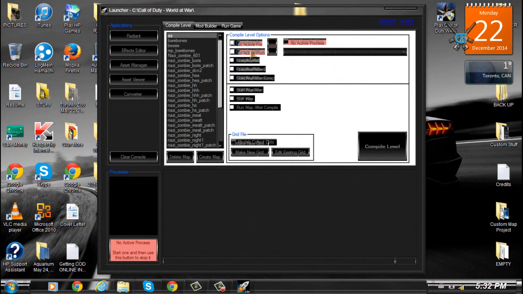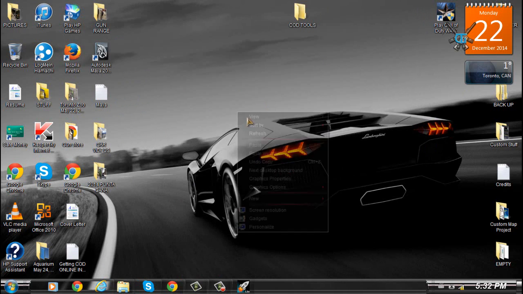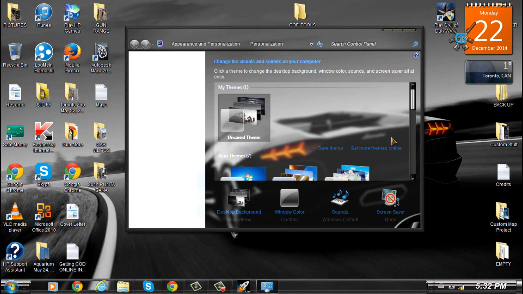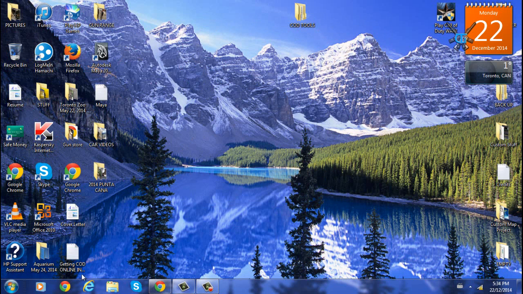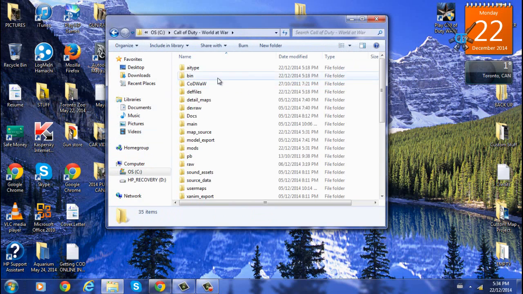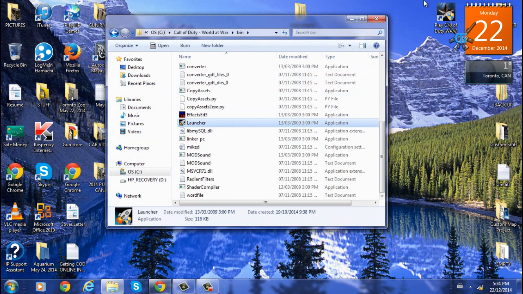Now, I do apologize for this. I don't know what this is. I believe I need to change my... I think I have to change something. Give me one second. Alright guys, so I kind of messed up my whole new theme. It kind of ruined everything, so I'm just going to show you guys the basic layout of it.